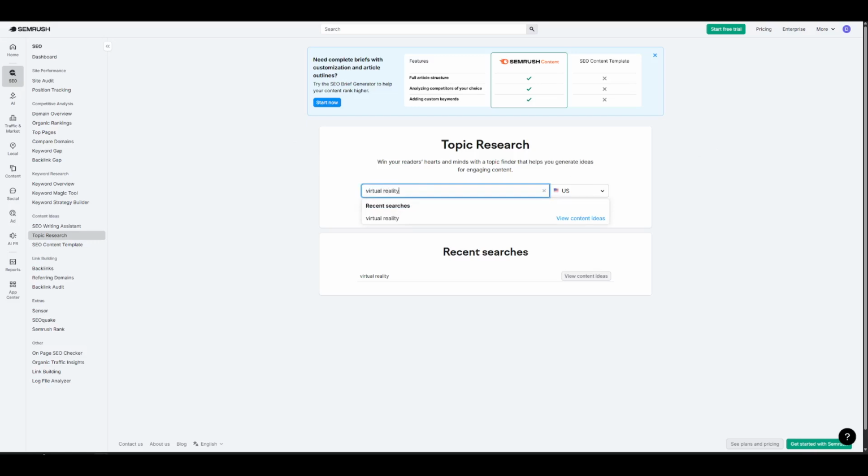Before you run the search, you can optionally set the country, region, city, and language. These settings are especially useful if your content needs to match a specific market. Choosing a country tailors the ideas to national trends and search behavior.